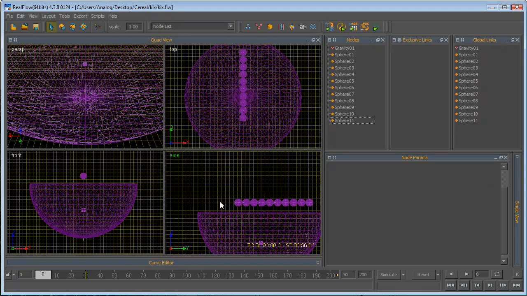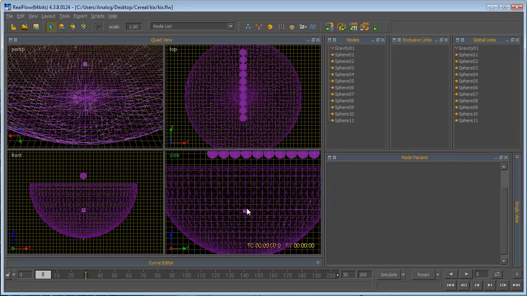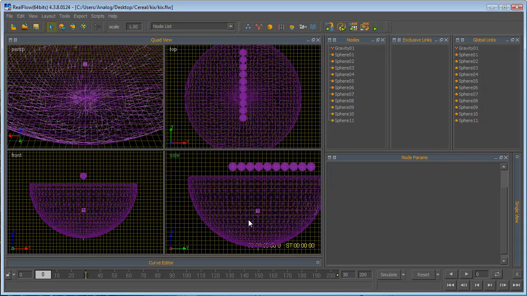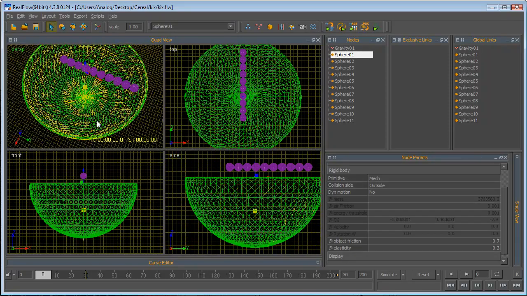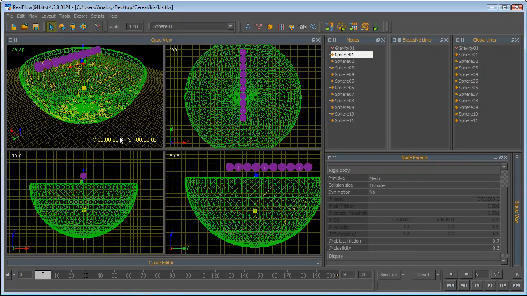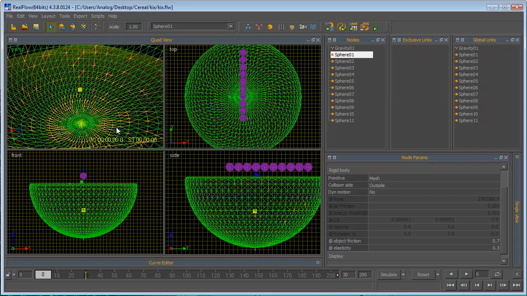I hold down Alt and then click, and I can move around the scene, right? And if I hold down Alt, click, and drag in my perspective view, I can pan around the scene too. That's kind of nice to know. Okay, and I zoom in and out with the scroll wheel on my mouse.